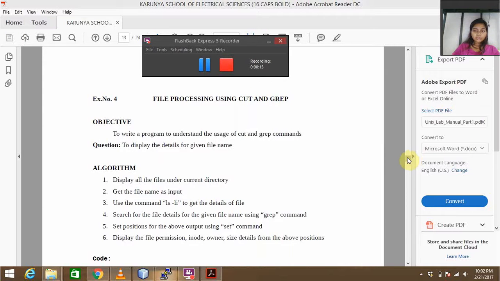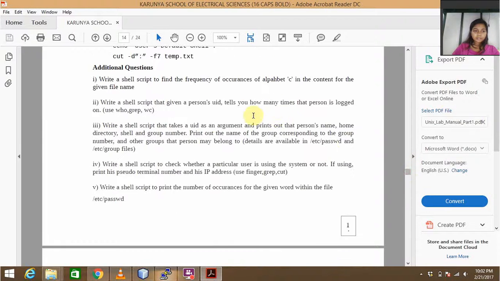For that, my question is this one: write a shell script that takes a UID as an argument. In my case, the question is to take the username as an argument and print out the user's name, home directory, shell, and group number, and print out the name of the group corresponding to the group number and other group users. So for that, I have to use the /etc/passwd and /etc/group files.